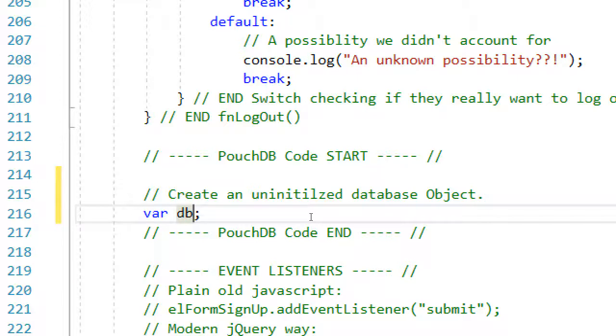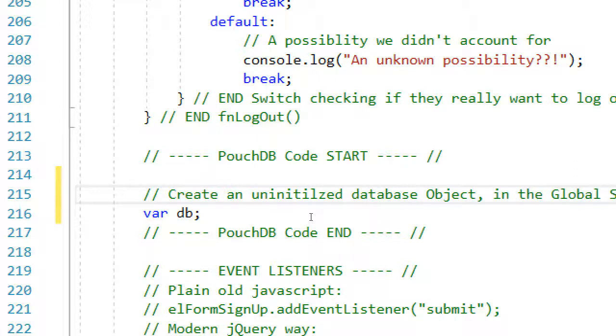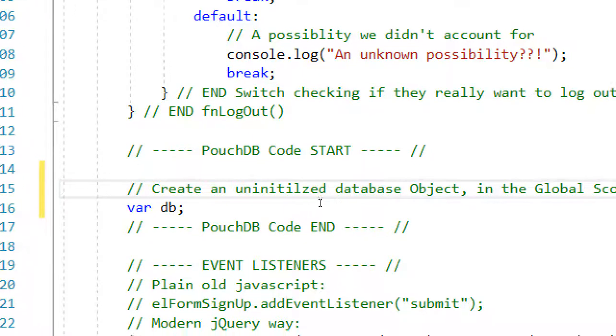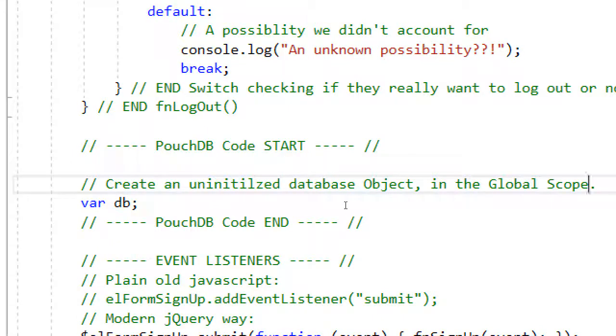It's uninitialized, it's undefined. Then back up at the top where we put that pin, that's where it then says db equals new PouchDB based on the person's email. So create an uninitialized database object in the global scope. So this can be used anywhere in our code, in any function, anywhere. It's global, it's been defined outside of a function, it can be used anywhere.